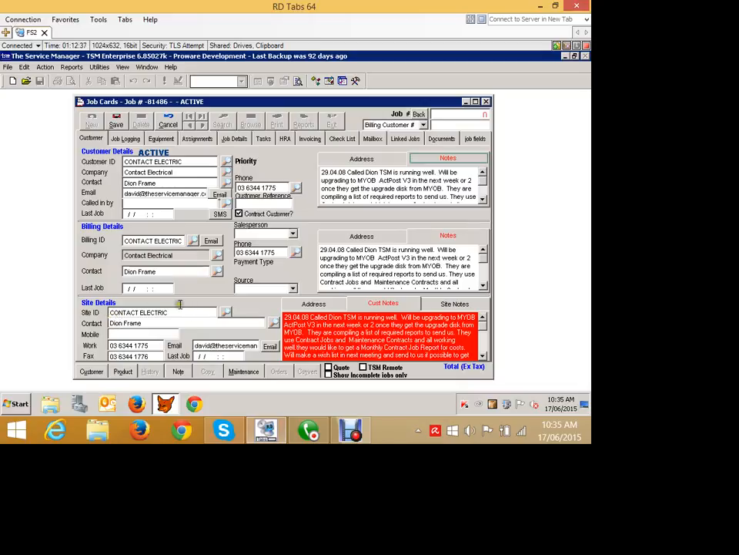It's brought in the billing details, which happen to be the same, but I could go and change that to be somebody else to do the billing for this particular job if I wanted to. And had I set up separate billing details against this customer, it would automatically put those billing details in here. And I have the internal customer note of that particular billing customer.